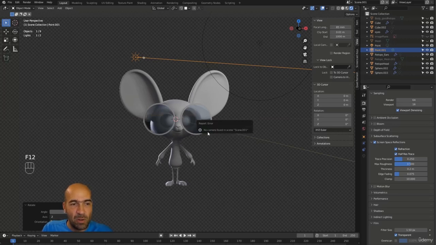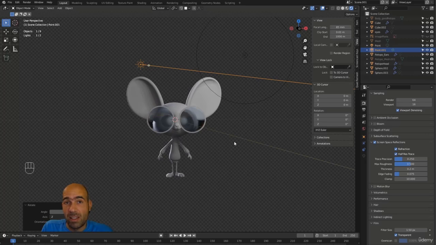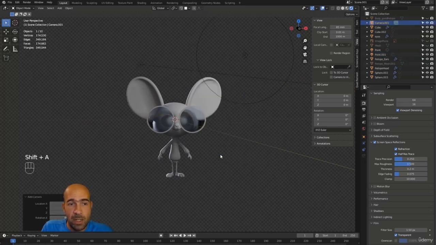But it says no camera found in scene. So we have to put a camera on. I would have done all these things later, but now, why don't we do it now? It doesn't matter. I mean, they will be there to use. So now we have to add a camera. How? Shift A, camera. And the camera is here.